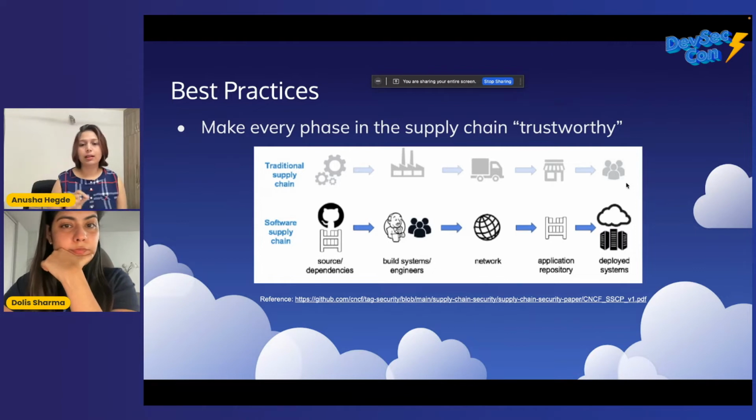And also, it is important that all of these steps are automated, because it is not humanly possible for one person or one team to carry out all these steps. That is where there are several open source tools which help in automating different stages of this supply chain and add security to each of these phases.